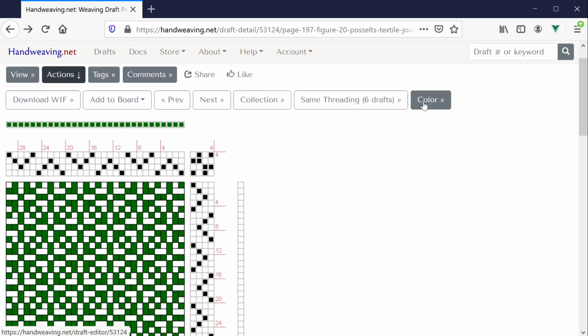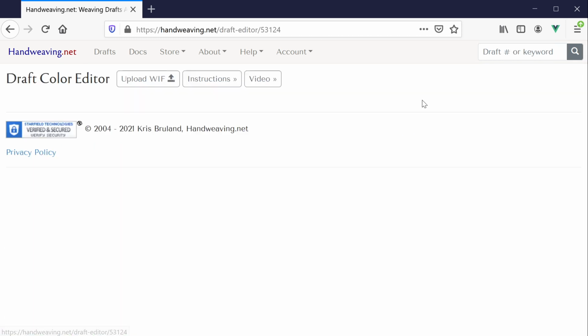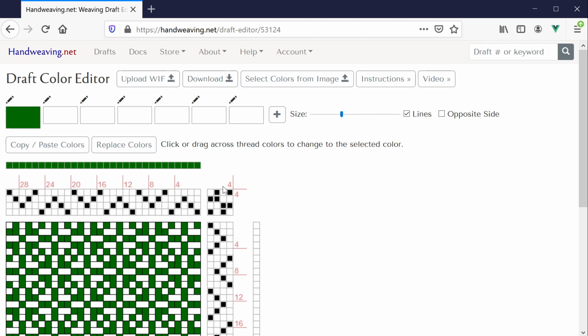And this button here will let you open our color editor to color drafts. Now we have a separate video that shows how to do that. I'll show it briefly today, but if you want to learn that in depth, then find that video and watch it. So this will open the draft for coloring.